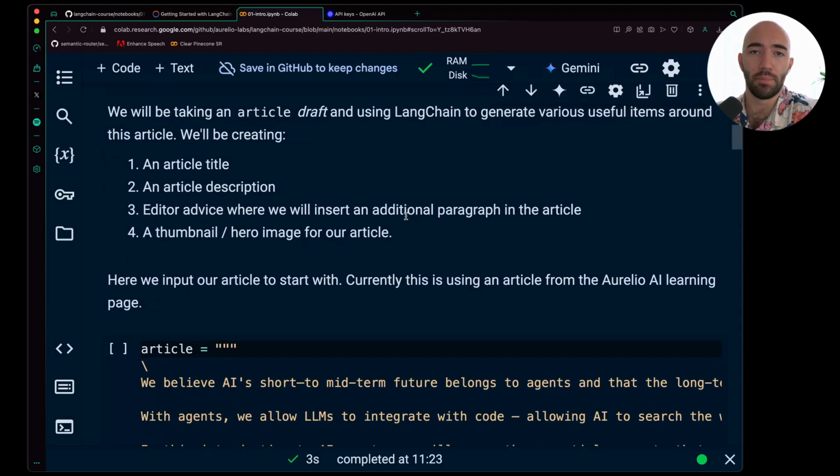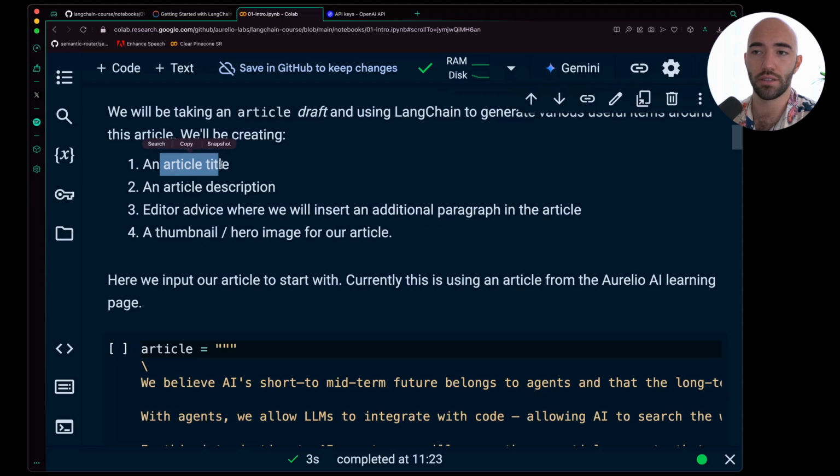So what are we going to be building? We're going to be taking an article draft, like a draft article from the Aurelio learning page. And we're going to be using LangChain to generate various things that we might find helpful as we have this article draft and we're editing it and finalizing it. So what are those going to be? You can see them here. We have the title for the article, and the description, an SEO friendly description specifically.